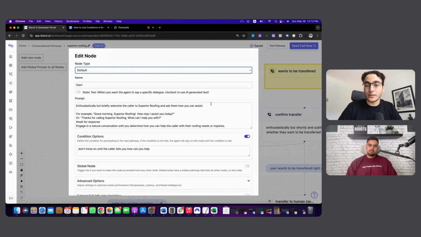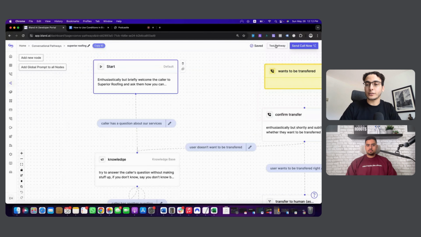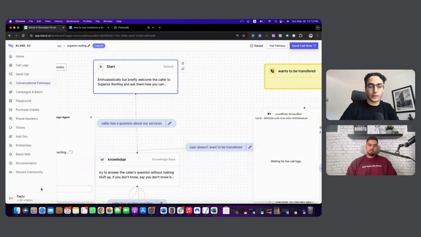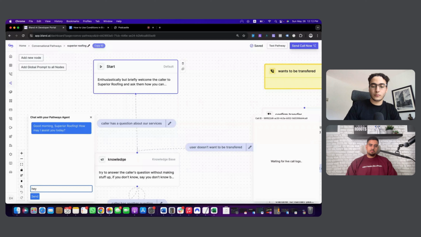What this does is block that, in the sense that now if I say test pathway, and I say, hey, if I can write, yeah, if you can.